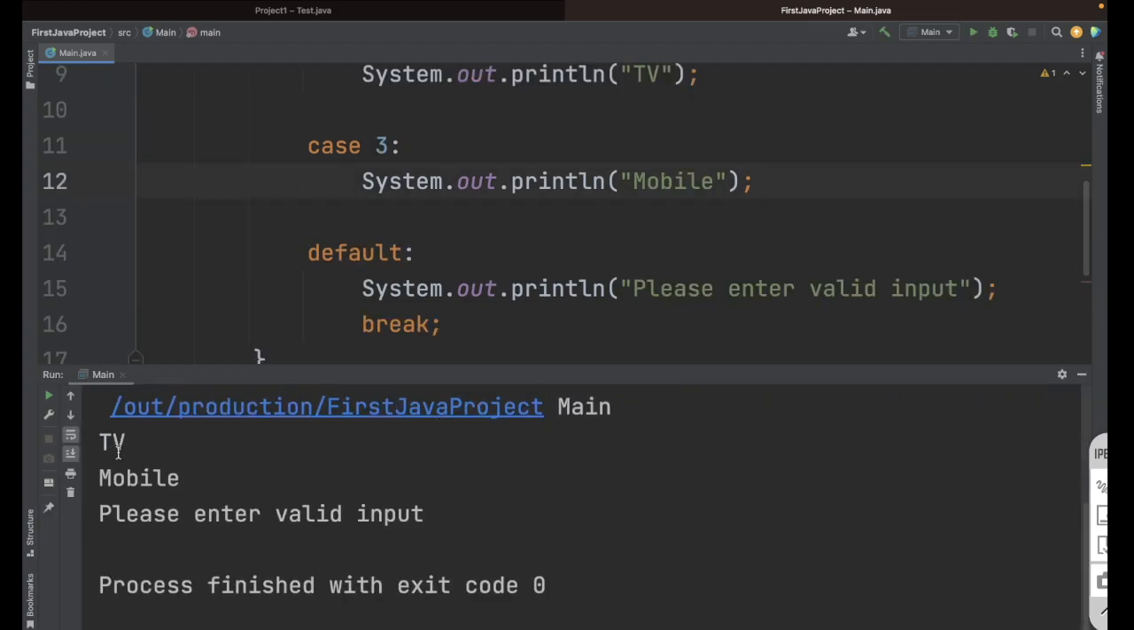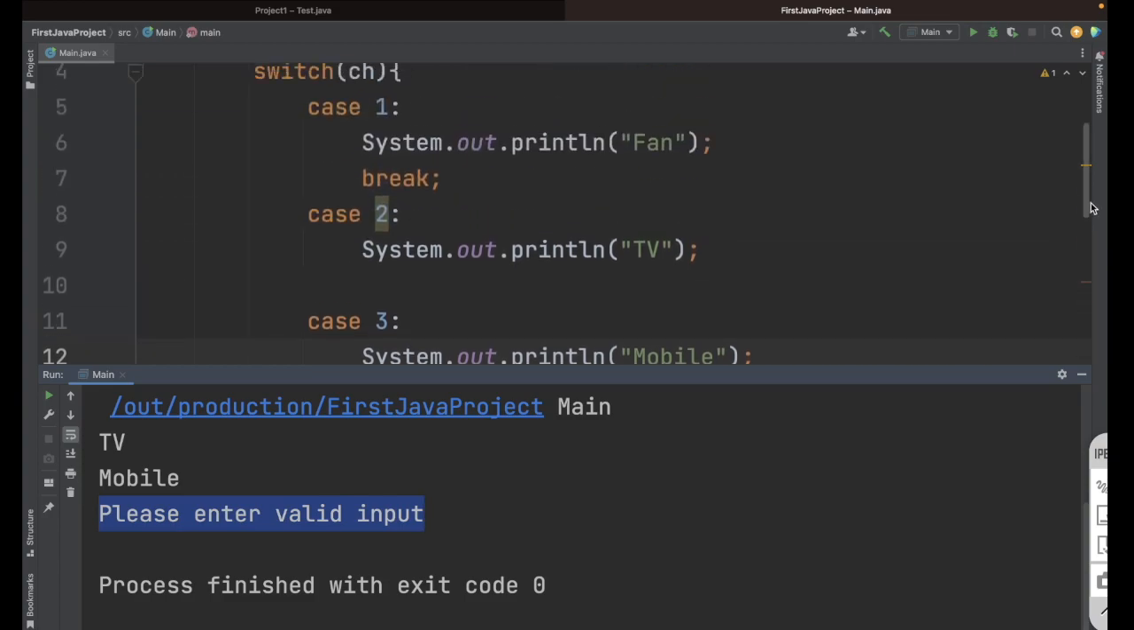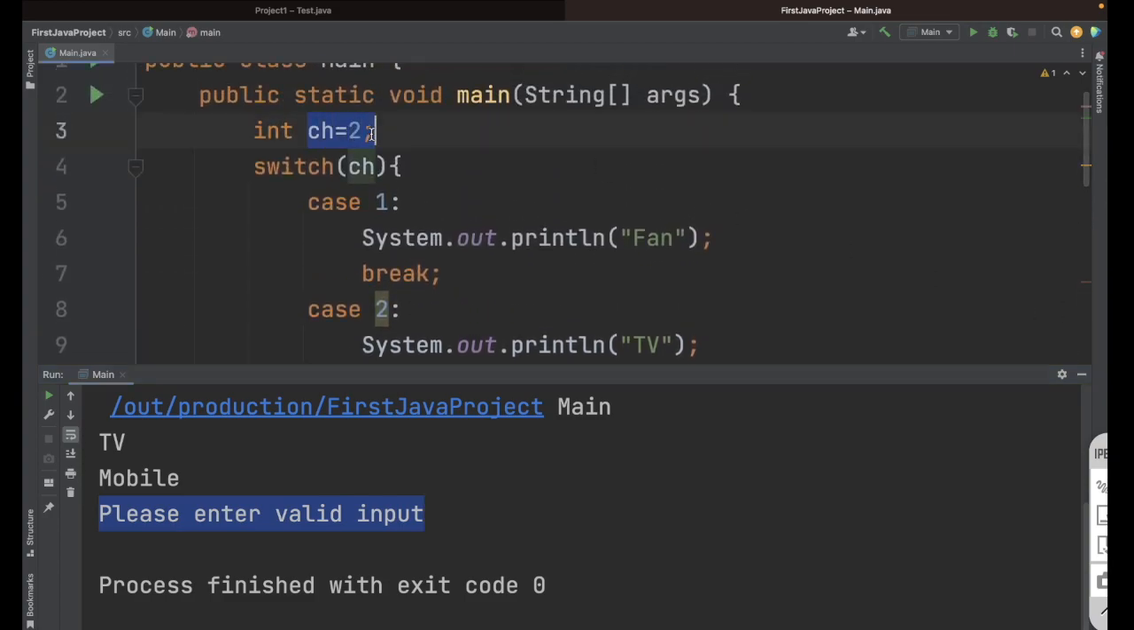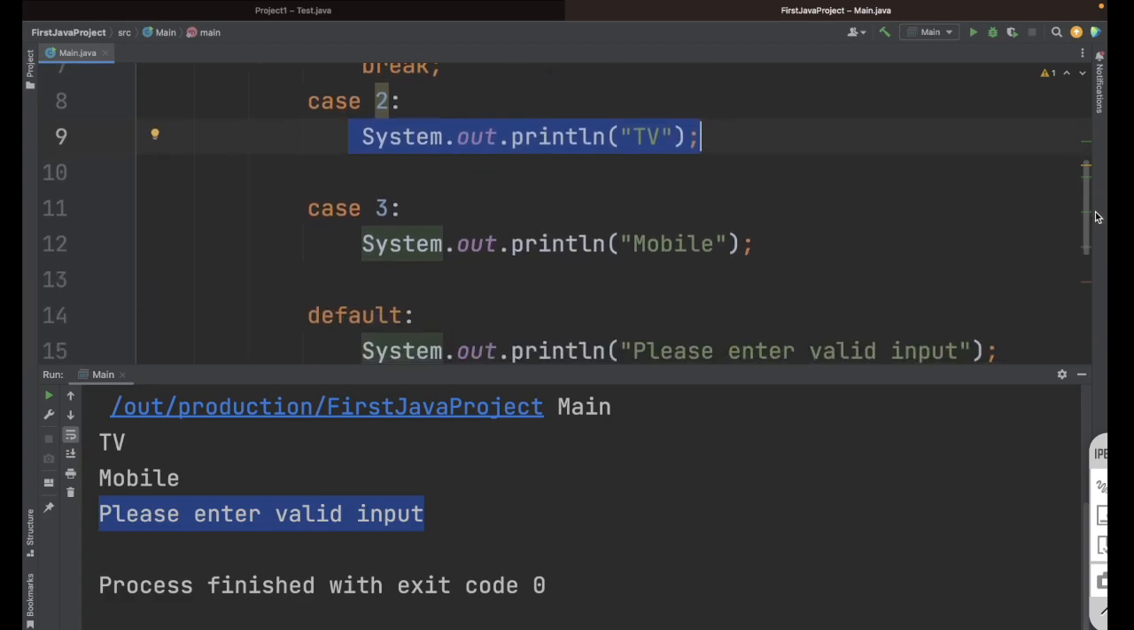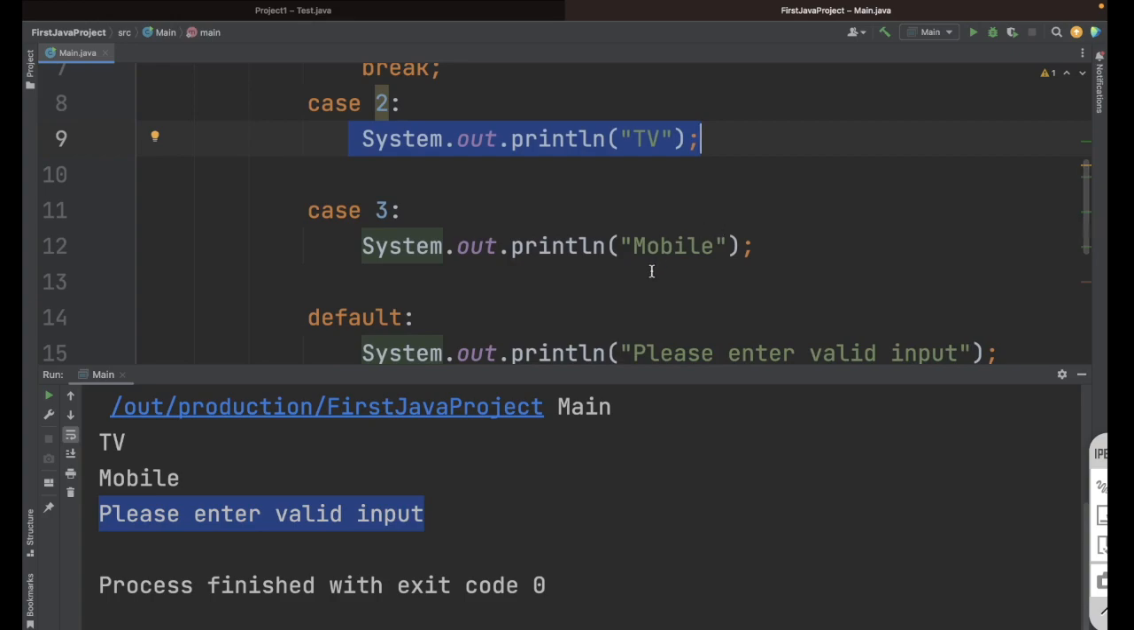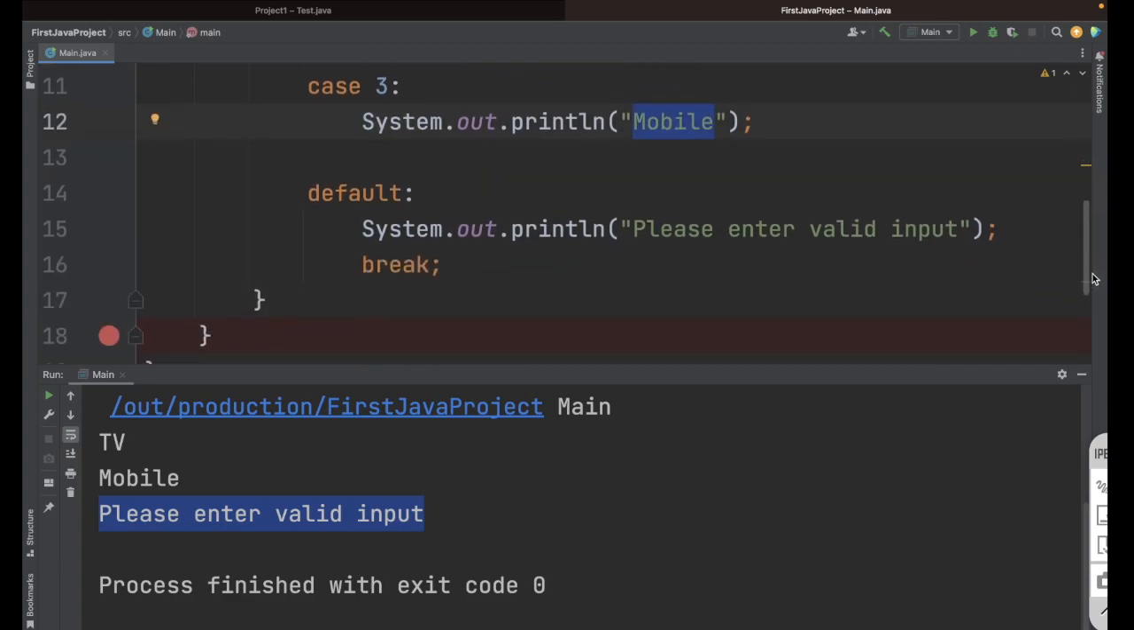Okay, see here, you are able to see TV, then mobile, and then please enter valid input. Why? Because you have passed the choice as 2, so your choice will get matched. It will come inside and start your TV. Then even if you didn't press the second or third button, your mobile charge will still start. After that, even though you have entered a valid input, it is still telling us to please enter a valid input.